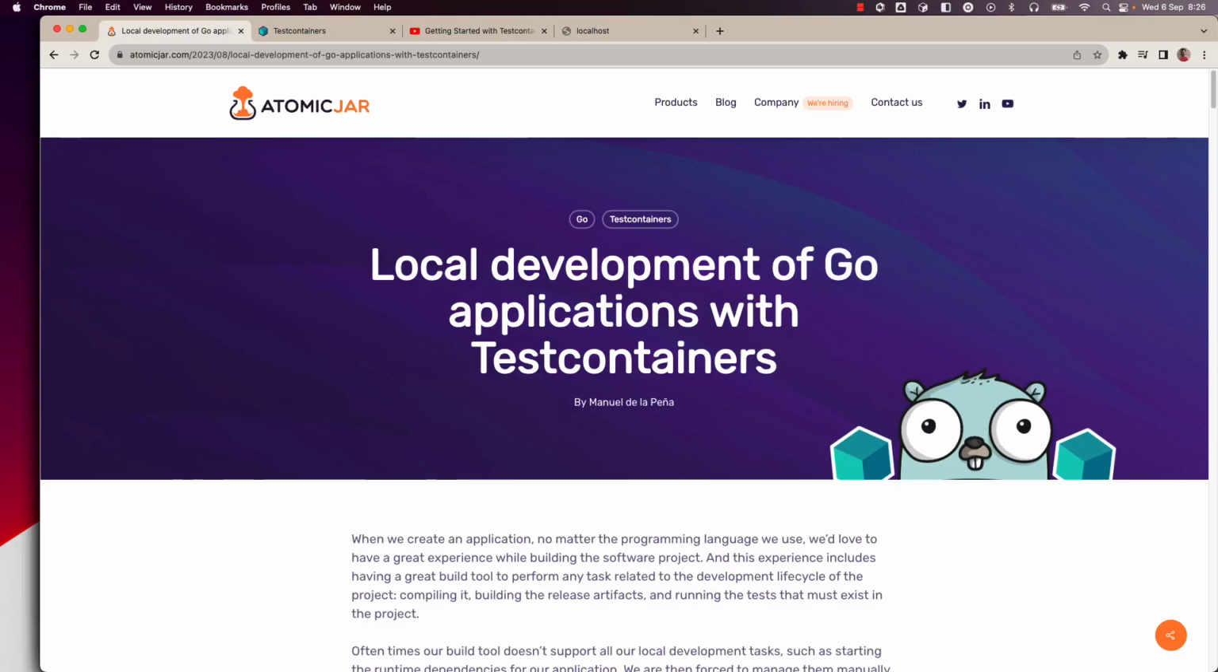A couple of weeks ago, we published a blog post on local development of Go applications with Testcontainers. In this blog post, we talked about how you can leverage Testcontainers for setting up the local development environment. In our applications, we may use SQL databases, NoSQL databases, or message brokers like RabbitMQ, Kafka, etc. So in order to run our applications locally, we may need to somehow run all those services.